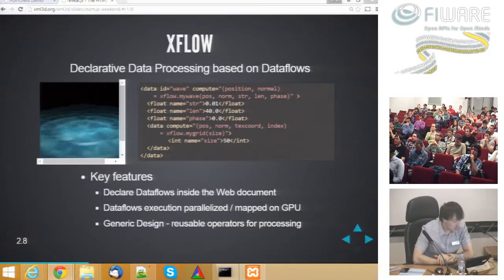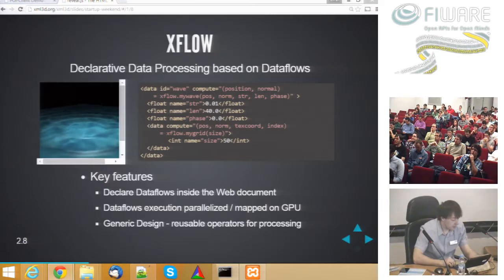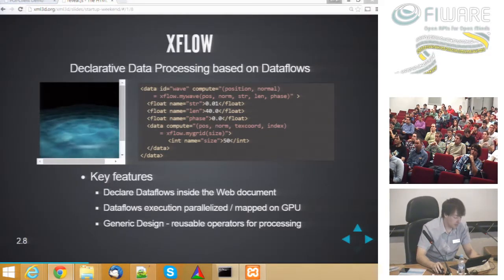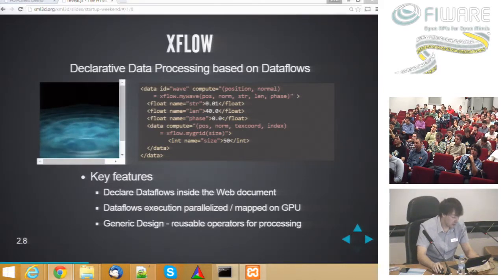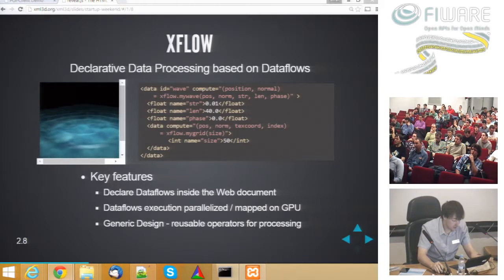The second technology is Xflow. Xflow is designed to handle complex data processing that usually comes with 3D graphics, for instance, when doing character animations. It allows the declaration of data flows inside the document, and these data flows are automatically optimized and parallelized by mapping the processing on the vertex shader. Xflow features a generic design with small and reusable operators, and it is possible to create custom Xflow operators.